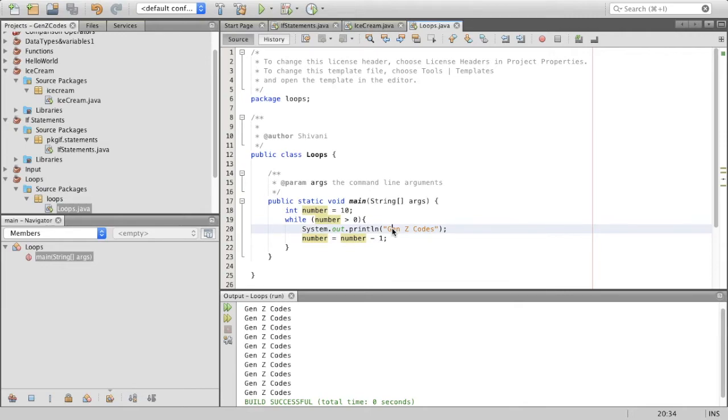Now let's move on to the do/while loop. As mentioned, if the logical expression used by a while loop is false the first time the loop is encountered, the code block in the while loop will not be executed. If this was, let's say, 11, then this would never happen. It would never print out Gen Z codes, because this is completely false. So this wouldn't even happen once. In certain scenarios, it might be okay that the while loop's code is not executed even once. But in a lot of scenarios, it's not okay.